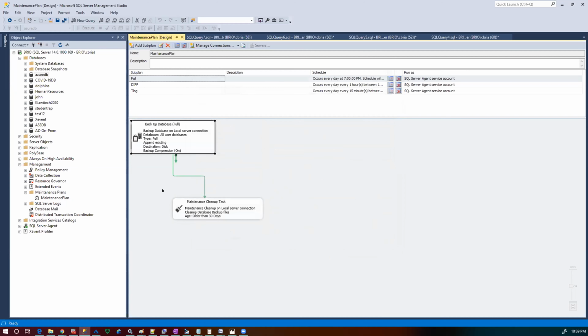So again, you can create a maintenance plan to take just a full backup of this database. Create another maintenance plan to take just the log backup. It's not as if you must do everything at once like this.